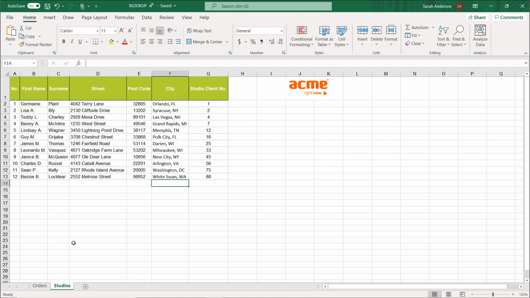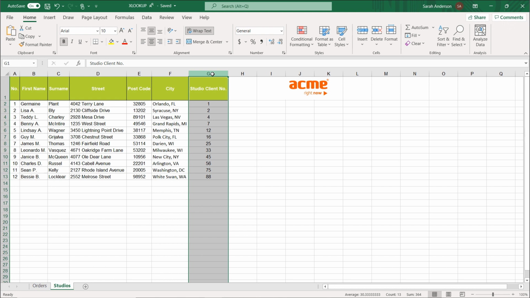Now please take a closer look at the structure of the studios table. You can see here that the customer number of the studio, which you can use to create a unique assignment, is in the last column of the table, and all the required information is to the left of it.